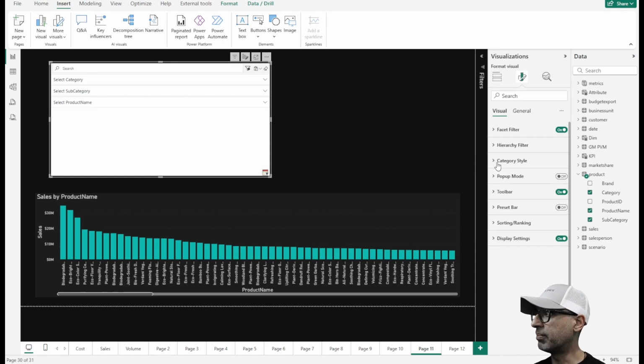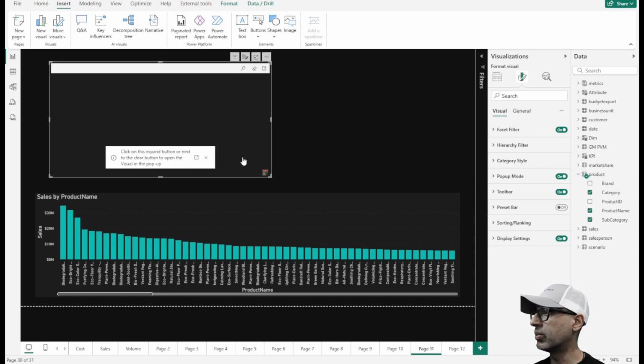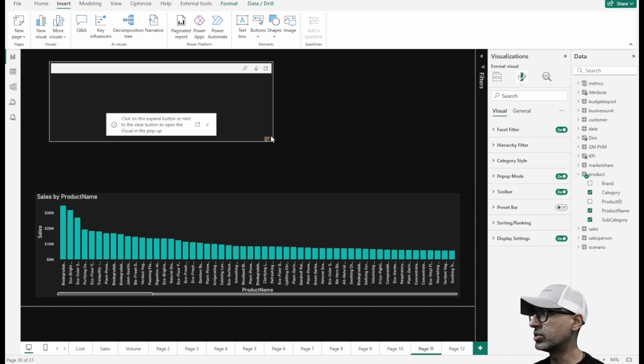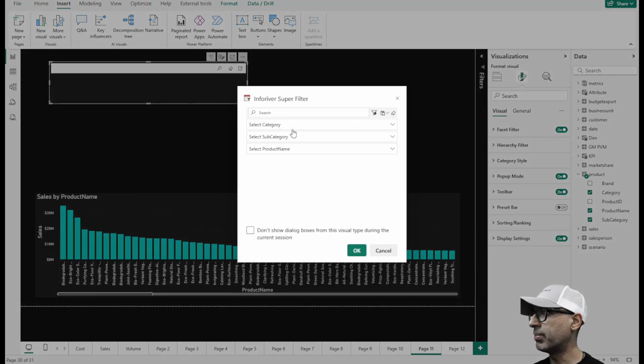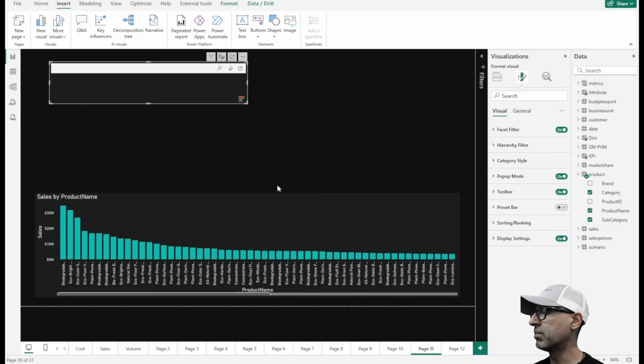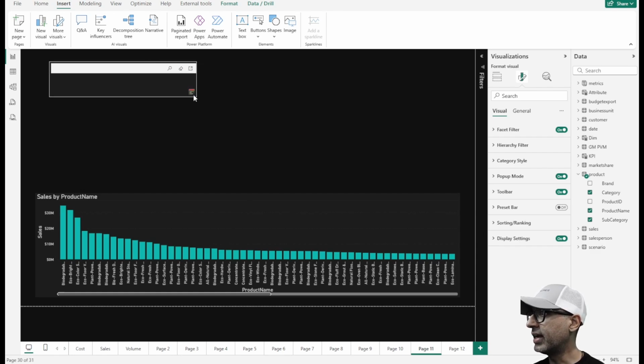Now, one of the best features that I like is this pop-up mode, especially with slicers taking a lot of room on our visual. This is a very good feature where I can use the pop-up mode. Now I can minimize the slicer and then I can just pop it out and then apply the different selections that I want. Click OK, and then my visuals will work fine. This will take minimal space. So that I think is the best feature of this super filter.